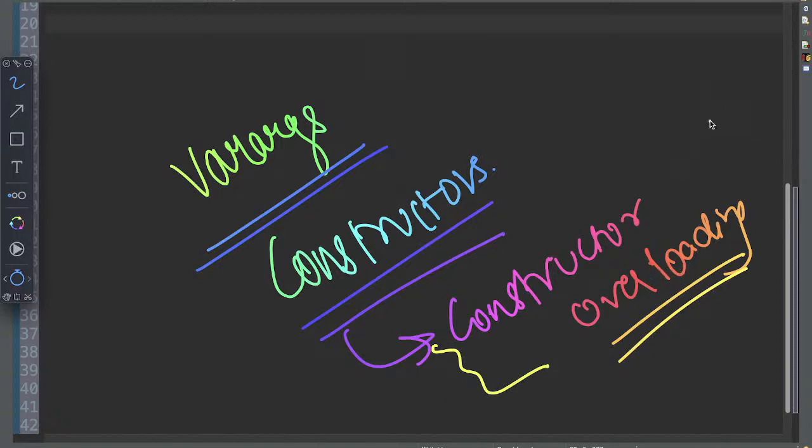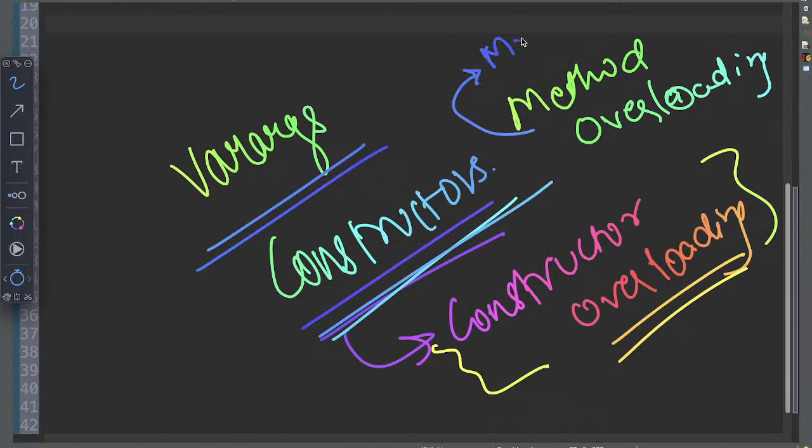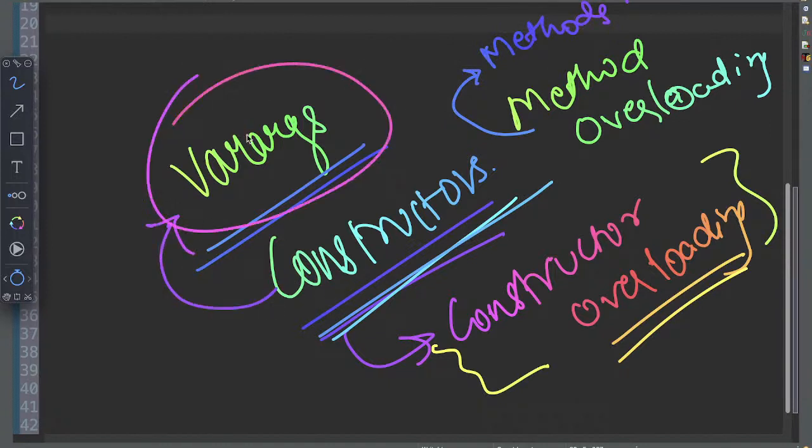Okay, so constructor overloading won't be that difficult because we already know what is method overloading, so it kind of follows the same rules. Okay, and we'll see how we perform the constructor overloading, but before that we need to discuss what are constructors. The way that we discussed methods before method overloading, correct? Yes, and tomorrow we are first going to see what are varargs.